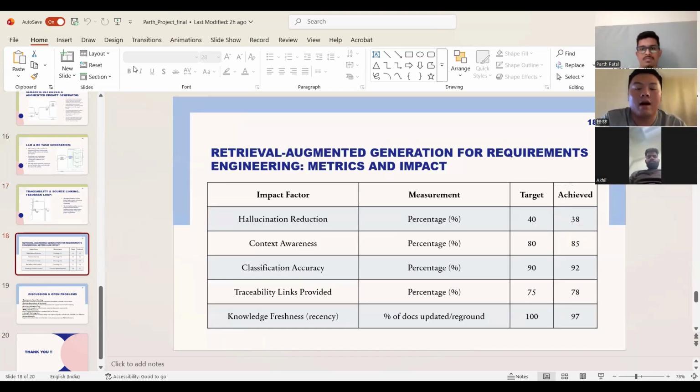RAG improves RE performance by targeting five major limitations. The first one is that it reduces hallucination because outputs are grounded in retrieved evidence, and it adds project context by retrieving domain items, standards, and historical requirements. It bypasses context window limits by retrieving only the most relevant chunks. It also keeps the knowledge fresh, as the retrieval always uses the latest documents. And finally, it improves traceability since outputs include citations to source documents.